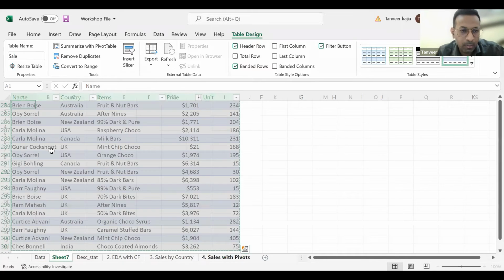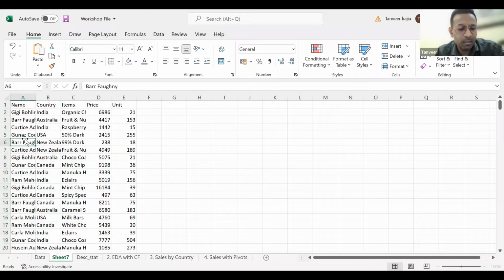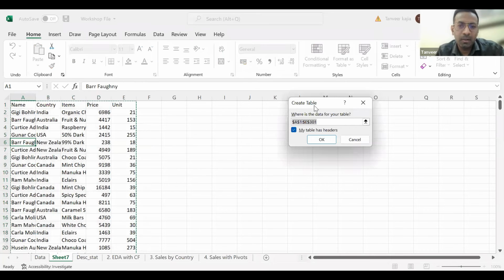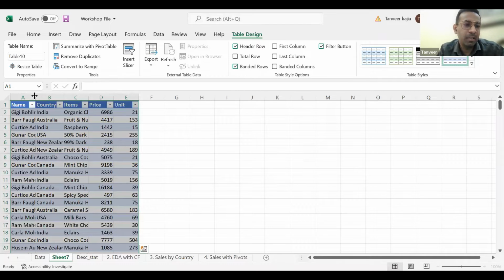Let me show you. A pop-up comes. Now see what it is showing us: A12 to E301, and my table has headers, so these are the headers that we have. When I click on this, I will get a table here.